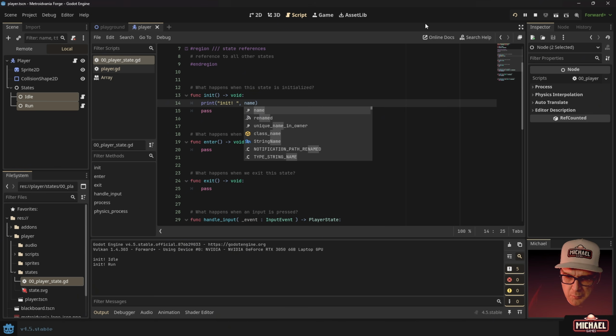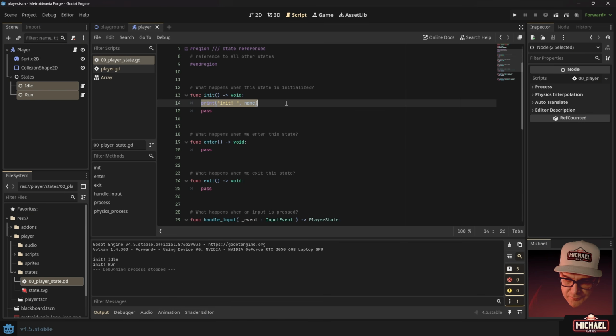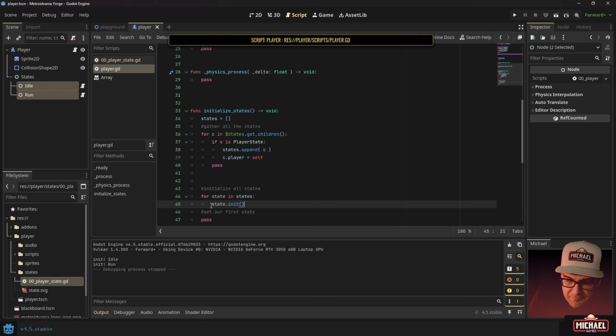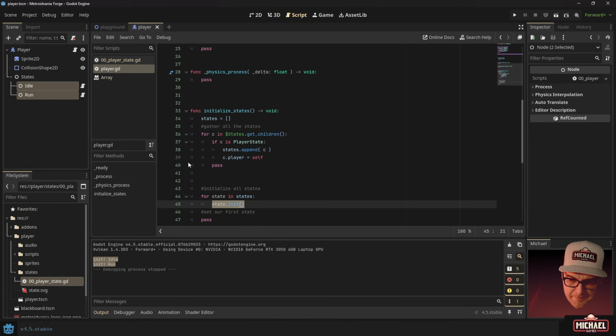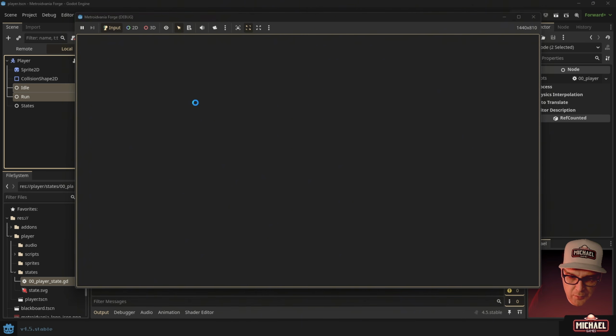Does that make sense, what we're doing there? Even though we've got this code once in this file, because we have two nodes using that script and we're calling that function on each of them, it's going to print that out for both. Now there is something: if we were to move these states out and run again, then I think we're going to get a bug.